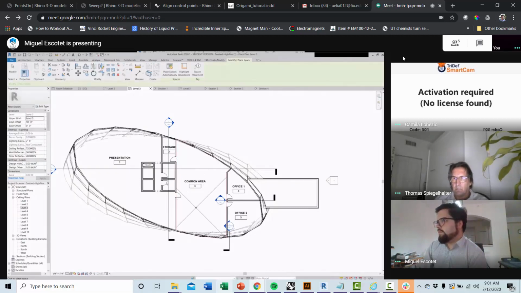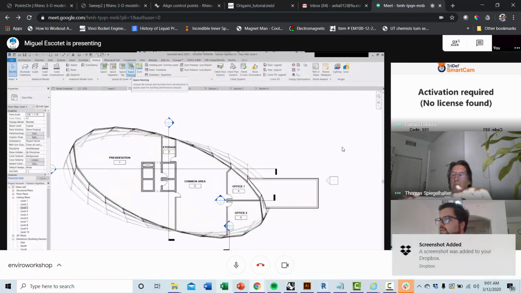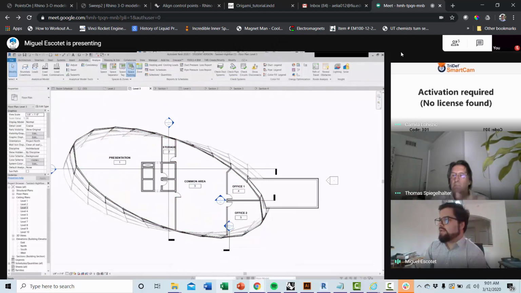Okay, but anyway, you can start adding your spaces here. Okay, and now that I added them, I can come here to this tool, space naming, and it will automatically assign the same number and name from the rooms to the spaces that share the same area.